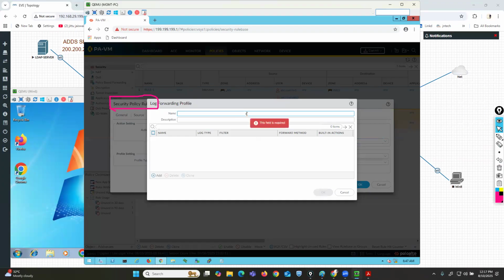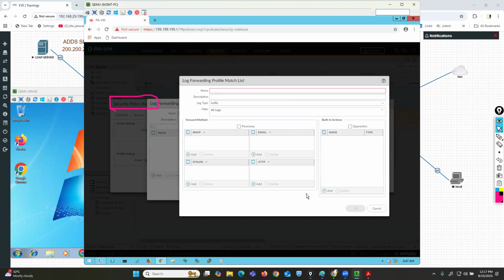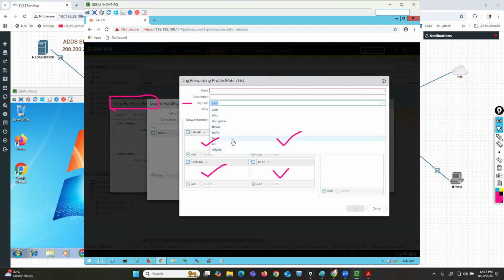Let's give a name, for example, logging one. You can click on add, and we can add our server information here: SNMP server, syslog server, HTTP server, email server. You can decide, and you can also decide the log type, what type of logs you want to send to the syslog server or SNMP server. See, authentication log, data log, decryption log, threat, traffic, tunnel, URL, wildfire.